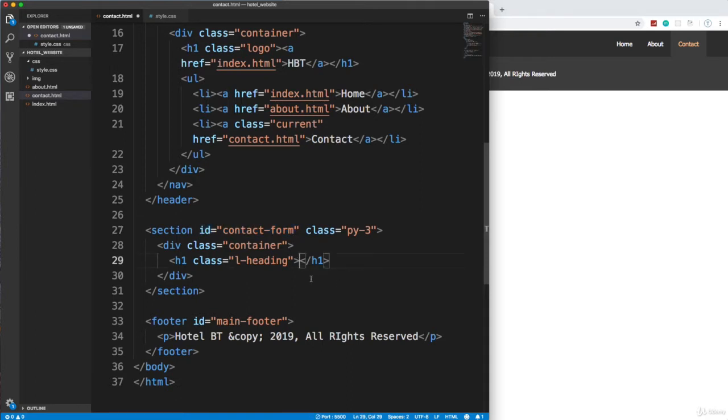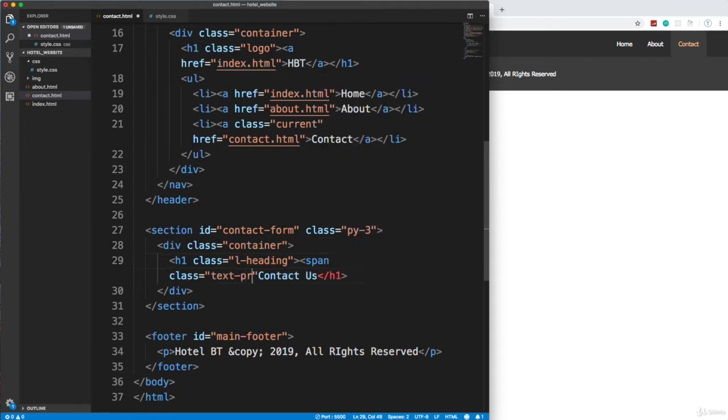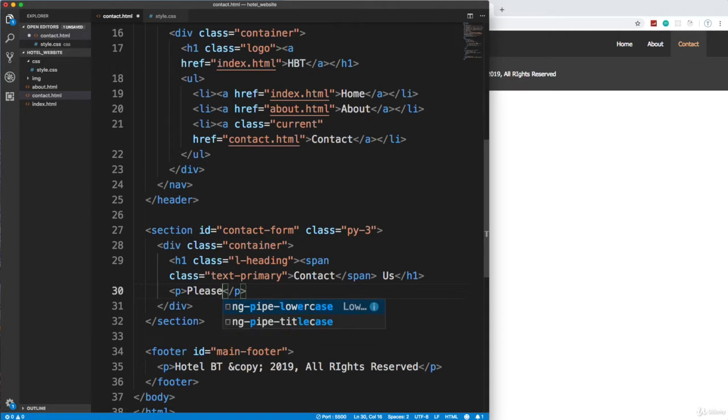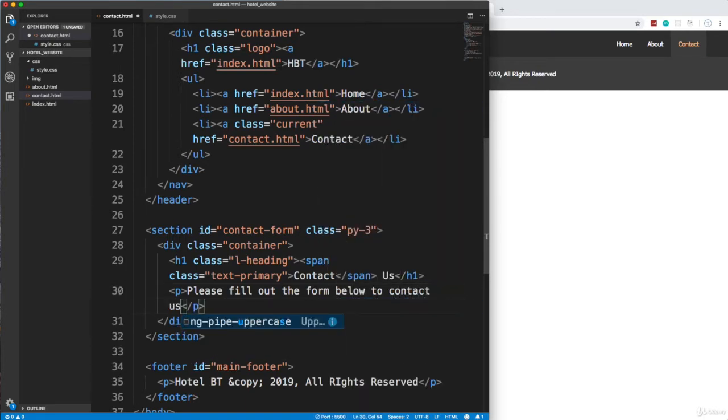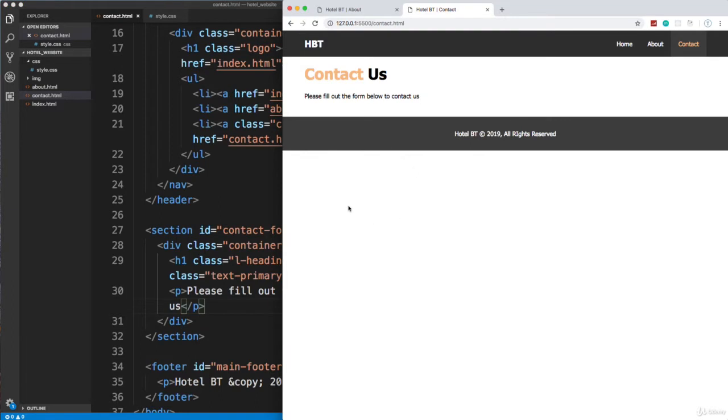So this H1 is going to say contact us, but I want the word contact to be that primary color. So we want to put in a span with a class of text-primary, and we just want to put this span on the other side of contact. And then below the H1, we're going to put a paragraph and just say, please fill out the form below to contact us. Okay, we'll save that. It should look like that.